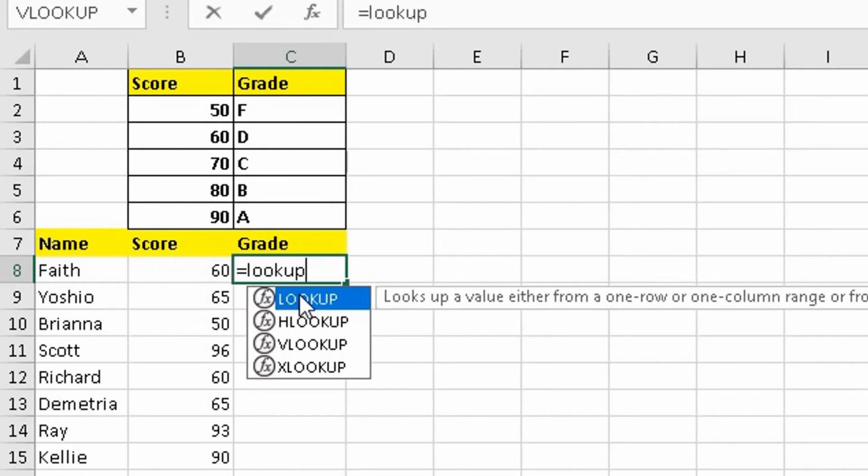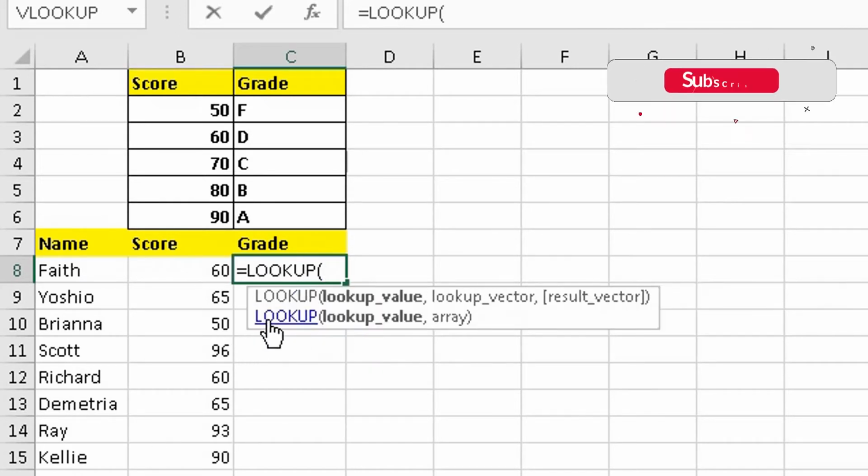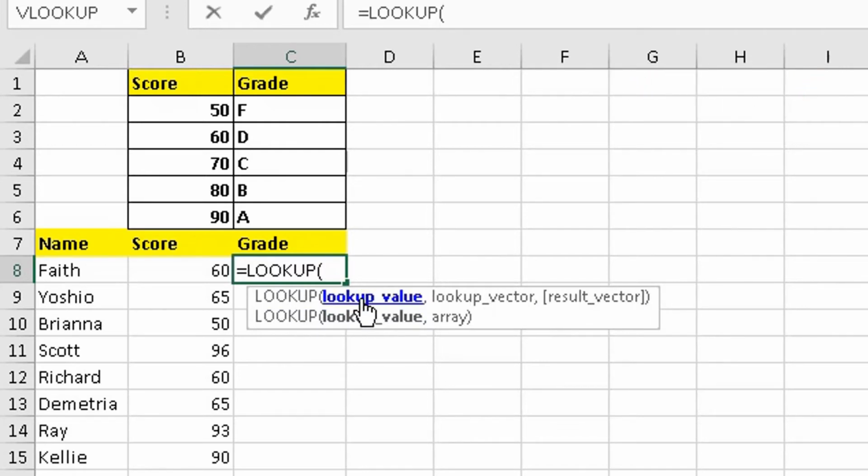Now there are various types of lookups: there's HLOOKUP, VLOOKUP, XLOOKUP. We're just going to use the simple LOOKUP formula because we've got the lookup table already here with the data of the scores. Double click on lookup, the first option. We're going to look up the value, so we highlight that first value.